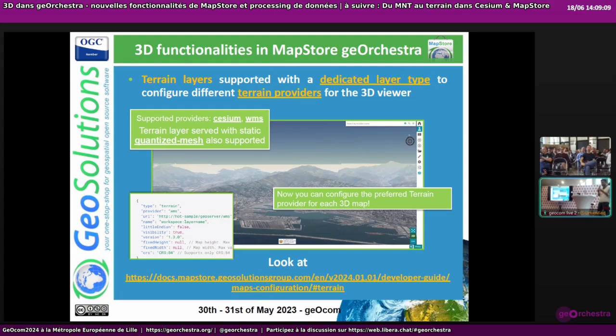The clamp to ground functionality for the styling is effectively useful also when you want, for example, to combine 2D data in a 3D environment, okay? Just to see how they are positioned and placed over the terrain.